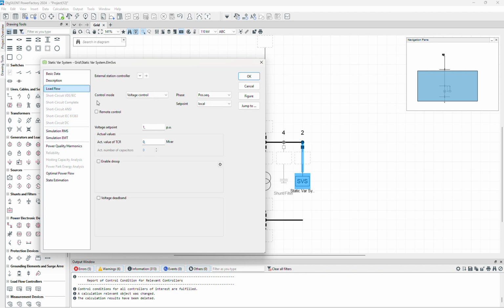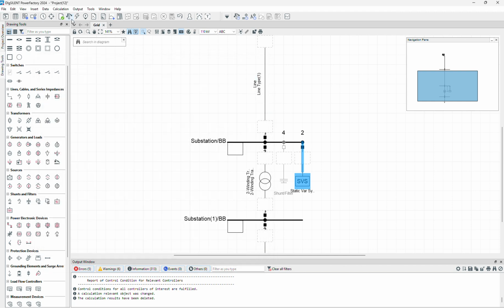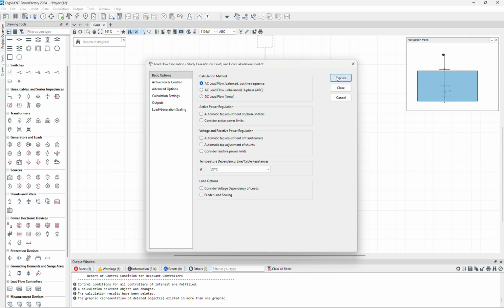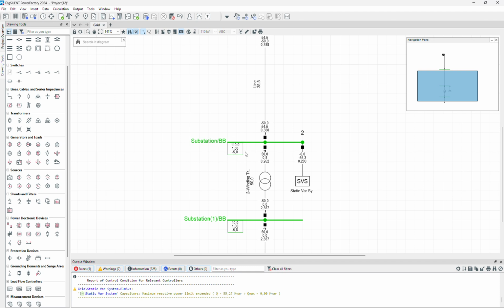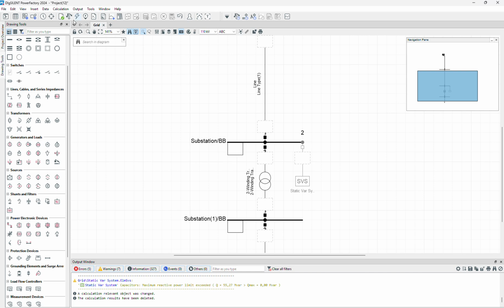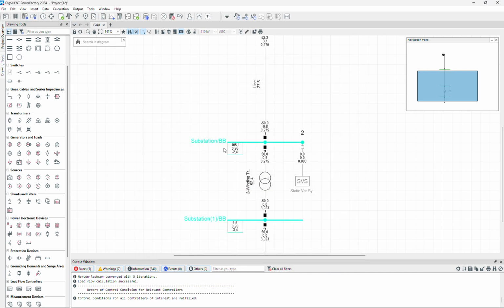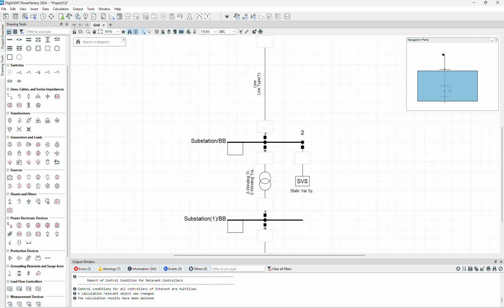But if you go to the load flow, here we have voltage control in the control mode. So if you click OK, and I deactivate the capacitor, I can even delete it. So we only have SVS. If we make a load flow here, you can see the voltage has returned to 1 per unit. If I remove this and make a load flow, it is 0.96. If I connect it, it is 1 per unit.